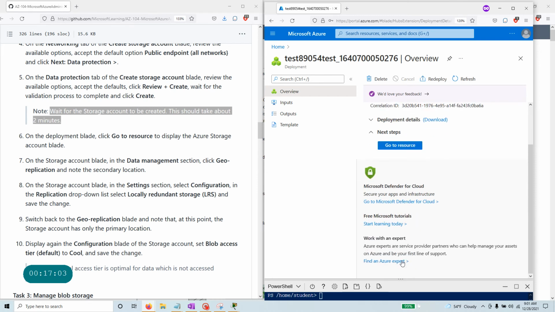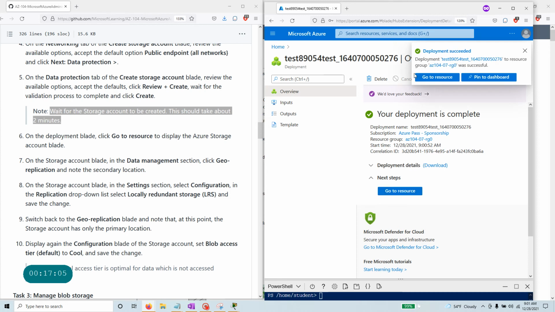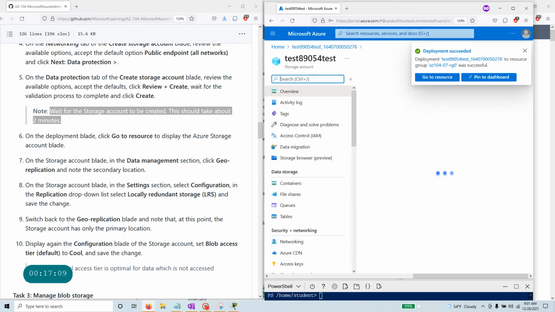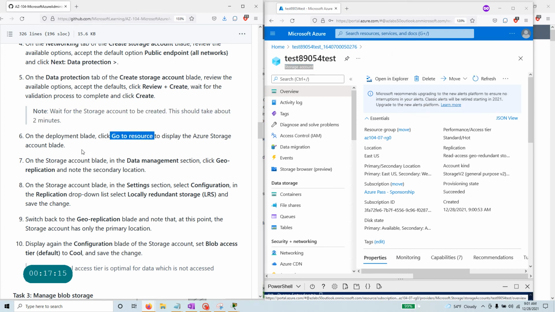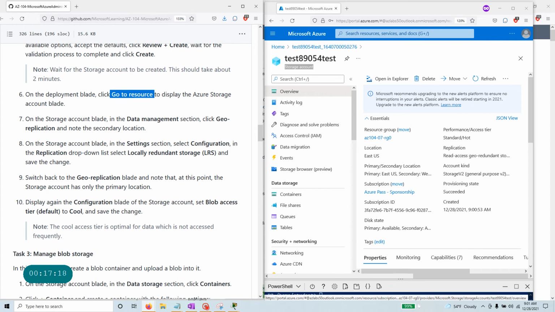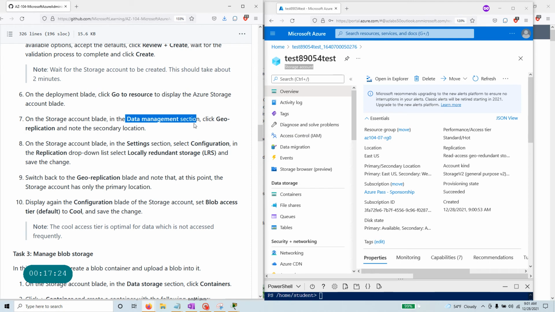Okay, and you can read through some other stuff. Here's the click or go to resource. You can go from any of them. Let's click from here. So that is going to take me to the storage account. Okay, on the deployment, go to resource. That's what we did. On the storage account blade in the data management section, so data storage, we're going to click on Geo Replication and note that secondary location.